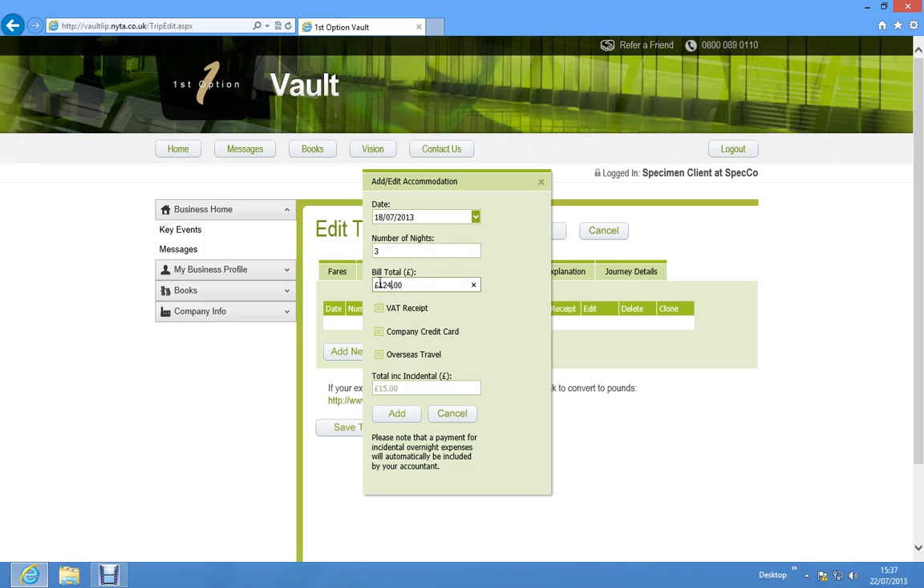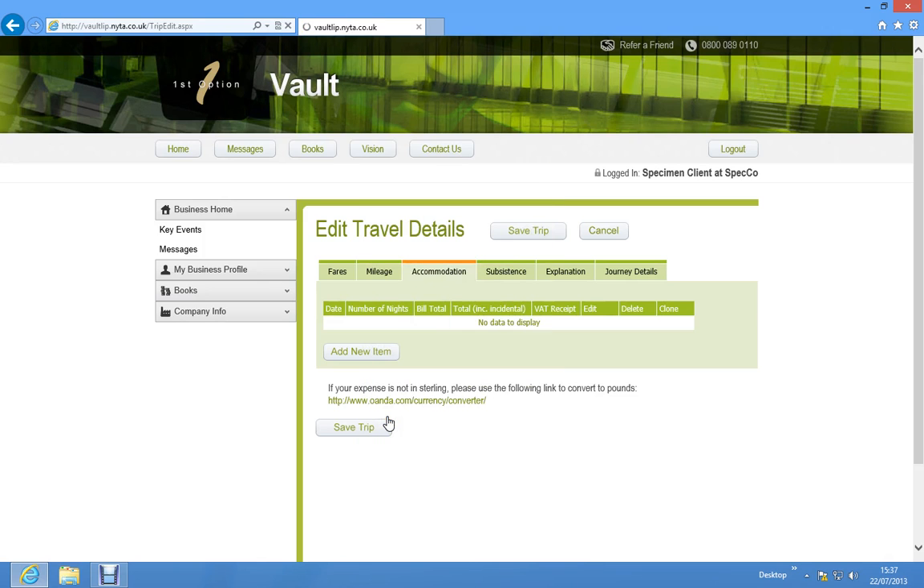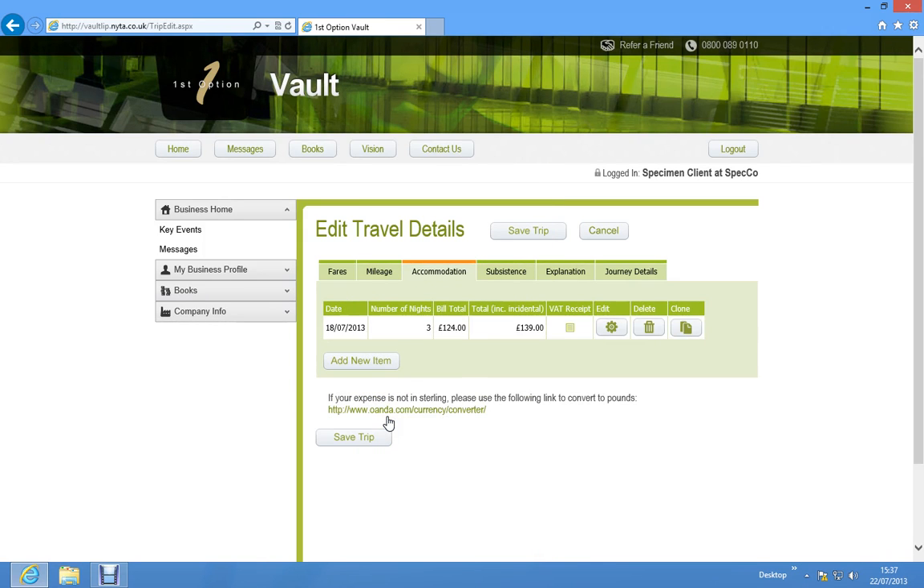You can indicate whether you hold a valid VAT receipt for this expense, whether you used a company credit card, or whether the expense was incurred overseas. The total cost will be calculated for you, which will include any incidental costs owing to you. Then select Add, and this will form part of your travel details. Again, you have the option to clone this item if you used the same expense during the month.